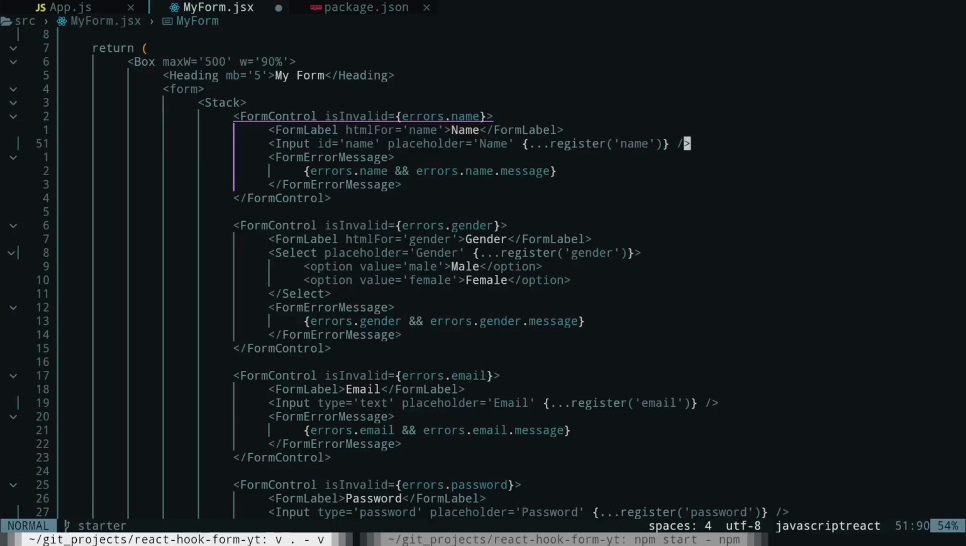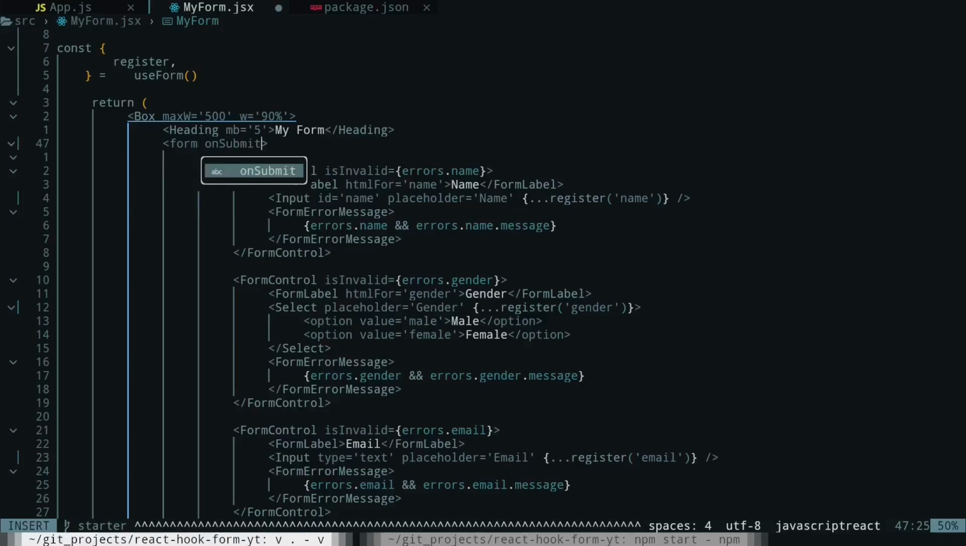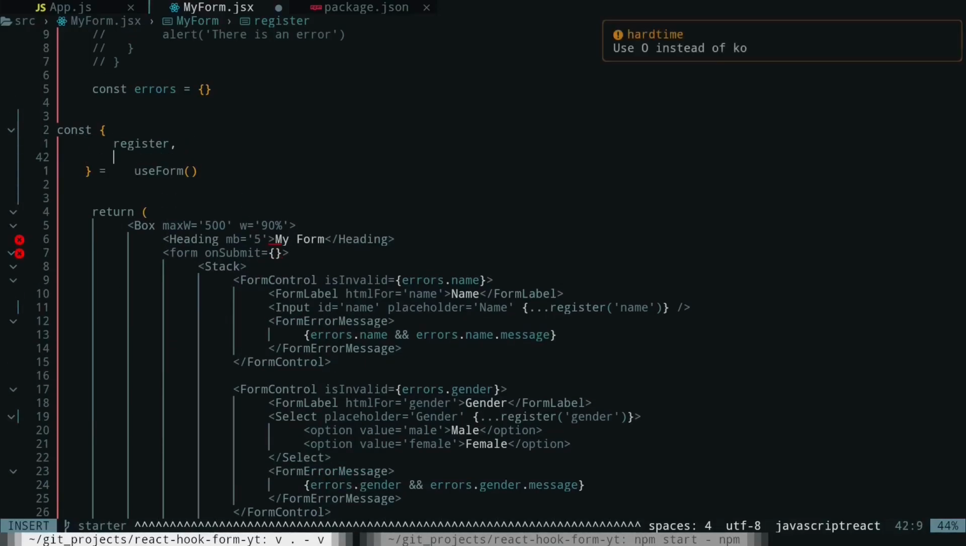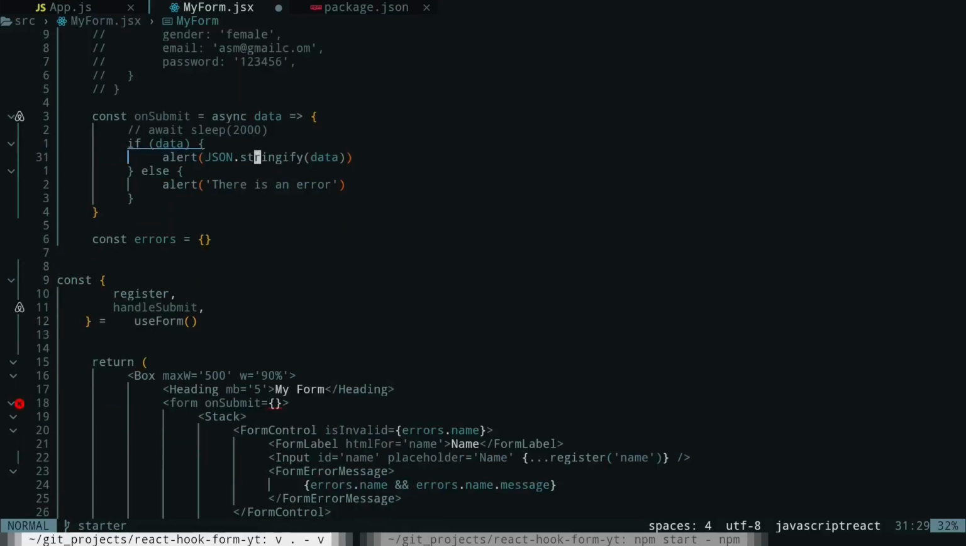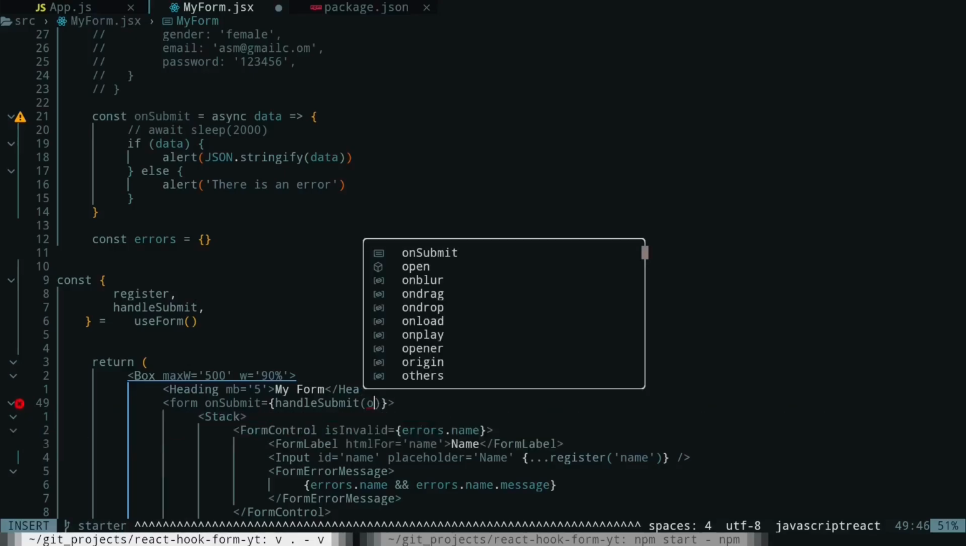Okay, so I've added the register function to all the components. Now we need to add the onSubmit function. Let's destructure handleSubmit. We already have our onSubmit function commented out, and I will still comment this line. We will use it in a minute. This data will be an object containing all the input values, and we just want to display it as an alert. So let's add the onSubmit. We need to first call this handleSubmit function, returned from useForm, and we need to pass the onSubmit as a callback.